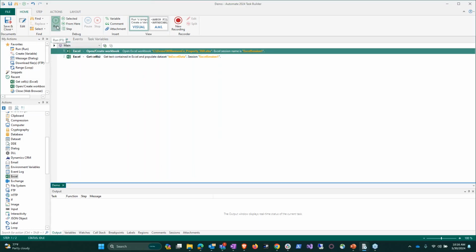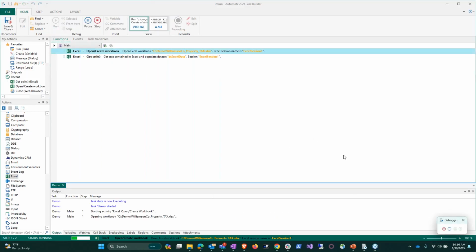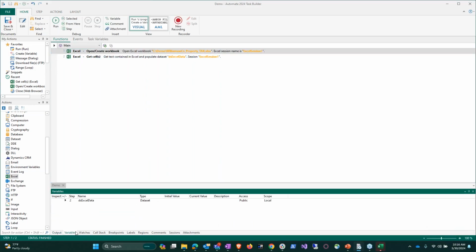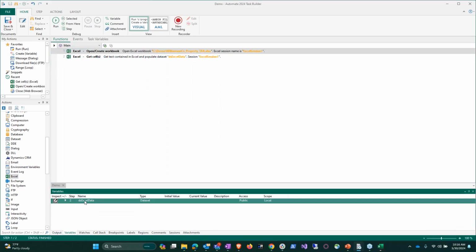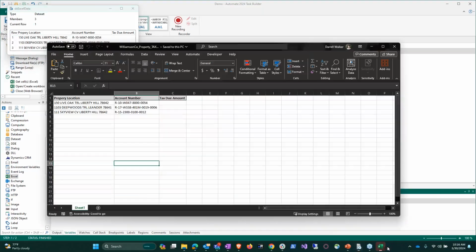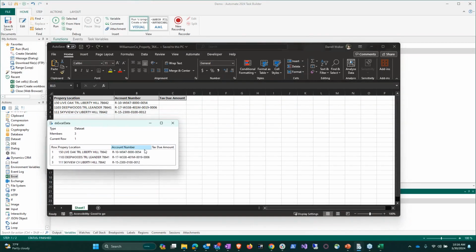I'm going to go ahead and execute this as is, which is really just going to go ahead and pop open our Excel workbook. And then if we check out our variables panel here at the bottom, we see that it did create our Excel data set. And if we click the inspect button there, we can verify that it has the correct information that we were expecting from the workbook. And in this instance, it did, captured everything correctly, including our column headers here.